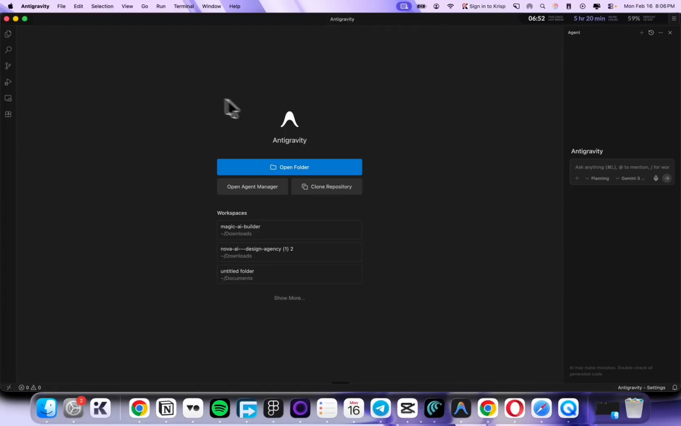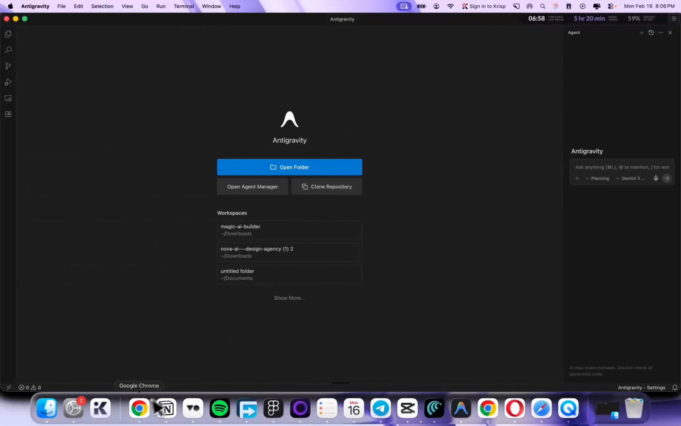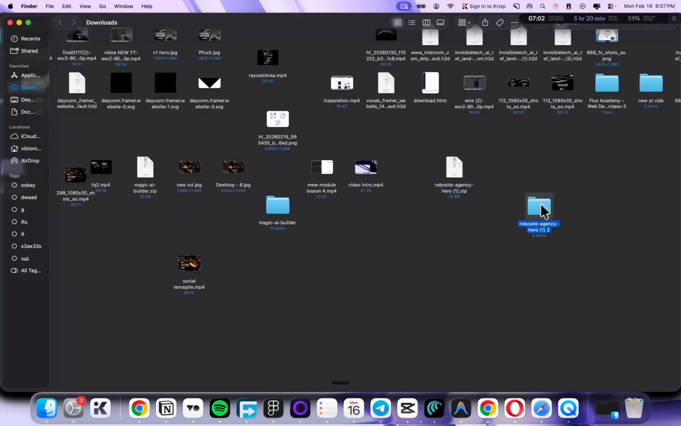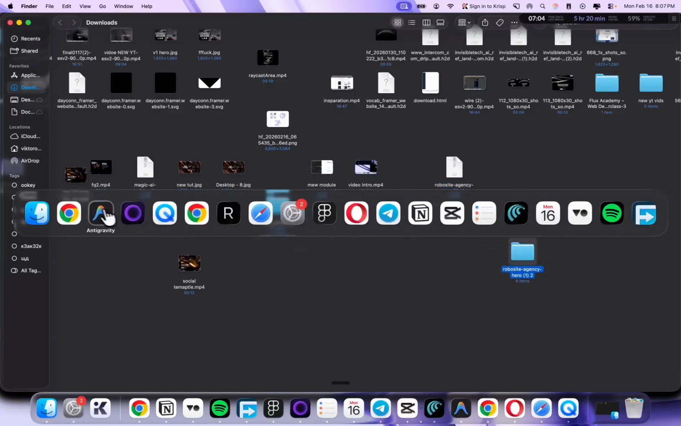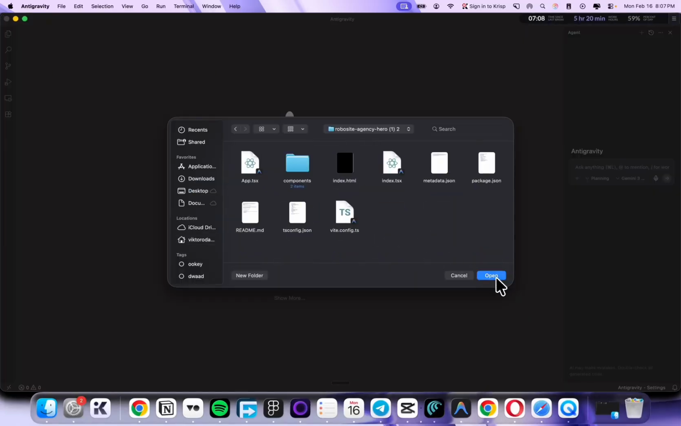So to open it in AntiGravity, you first have to install the app, and then it is pretty straightforward. Once you've downloaded the code, you can just unzip it, click open folder, and drag it in here.